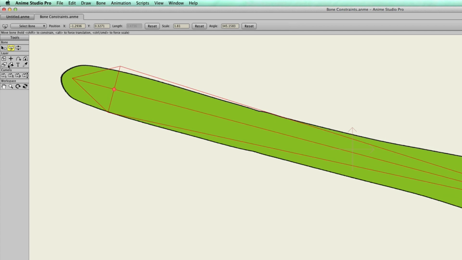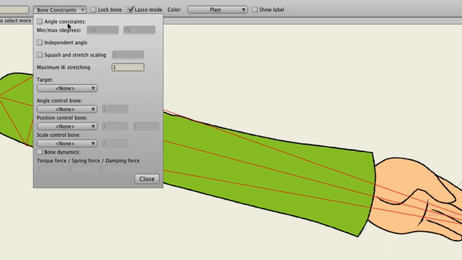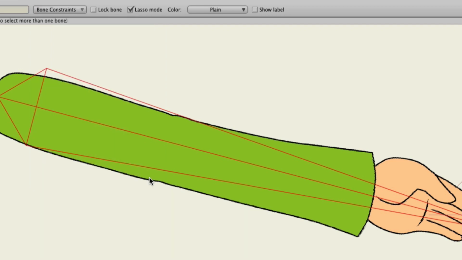Well, now, with the new angle constraints, we can do some other stuff here when it comes to scaling. So we will select this bone with the Select Bone tool, and then come up here to Bone Constraints, and you'll see here we have Squash and Stretch Scaling. So we can check that and then hit Close.